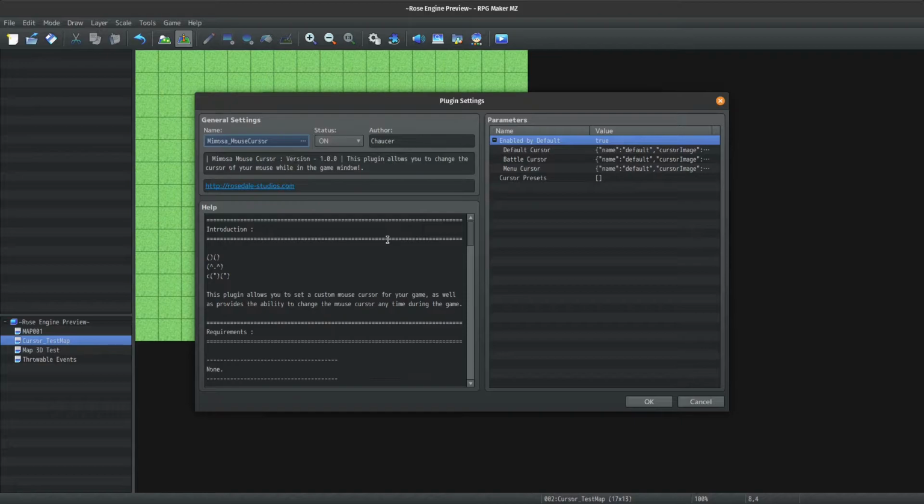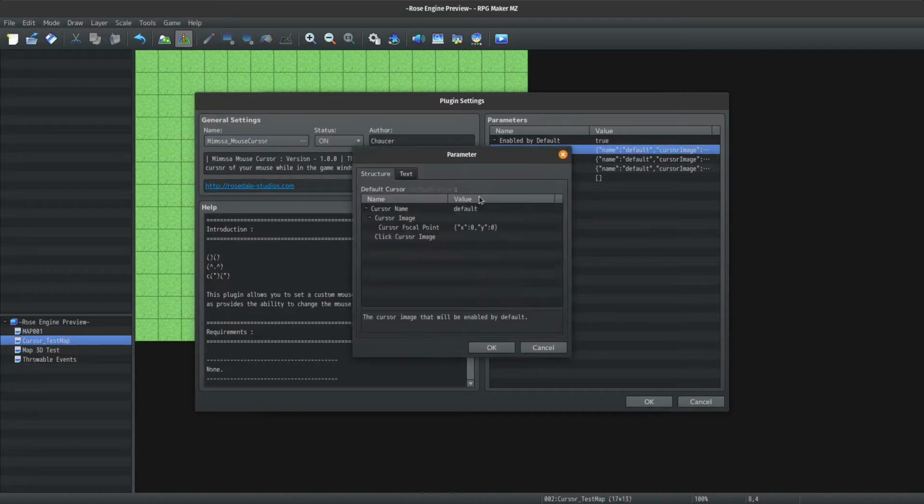Okay, so to start, I'm going to leave Enable by Default set to on, and I'll just set up a default cursor for now. The battle cursor, menu cursor, and any preset cursors will be set up in the same way, but I'll cover those a little bit later. The first parameter we have when setting up a cursor is cursor name. Now, for default, menu, and battle cursors, this is a fixed value and is unchangeable. However, for cursor presets, this value will be very important, and I'll show you more on that later.